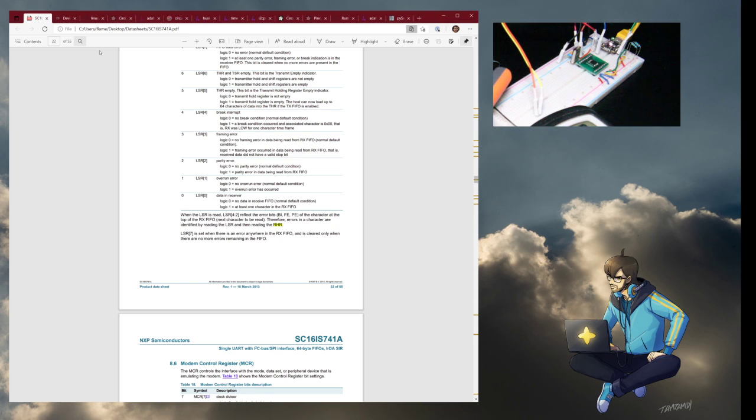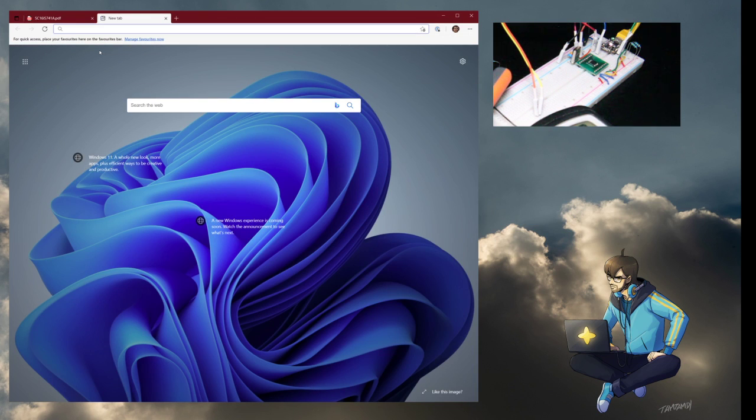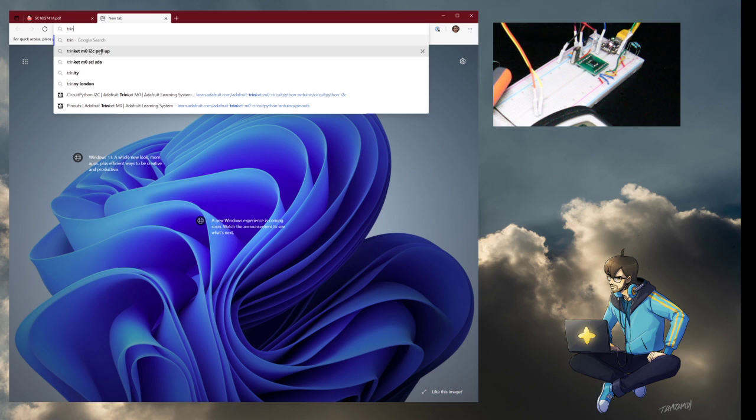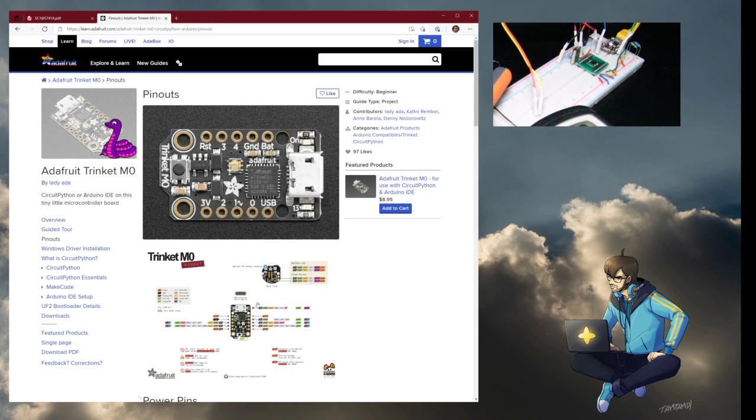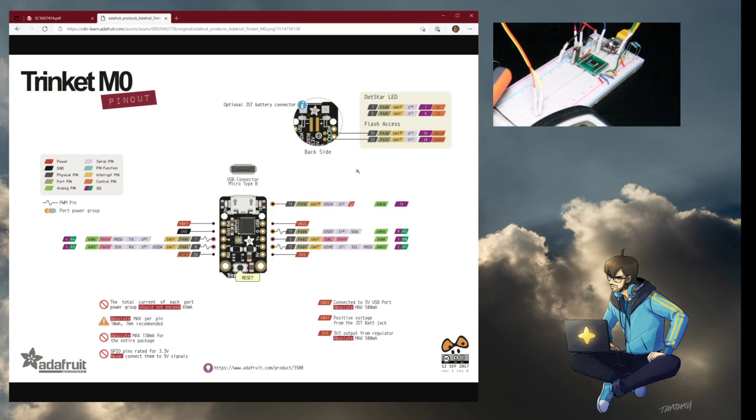Browsing. I'm going to close a few of these because I don't need all of them right now. So if I'm looking for Trinket M0, pinouts will do fine. Trinket M0, and this is the graph of the pinout. Give me the whole thing, there you go. So port pin, serial pin, power, analog, PWM pin. Those are the ones with the PWM pin. So 3 and 4 are PWM pins, and so are 0 and 2. But 0 and 2 are used for SDA and SCL, so I can only use one of these 2.